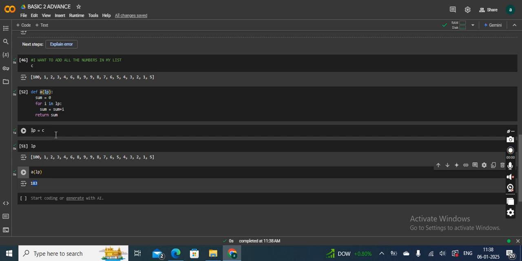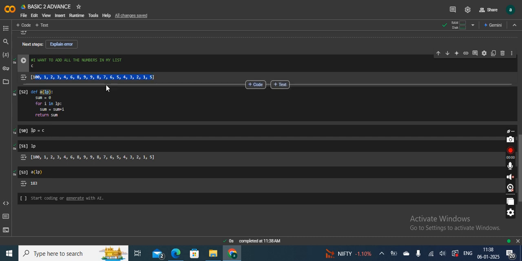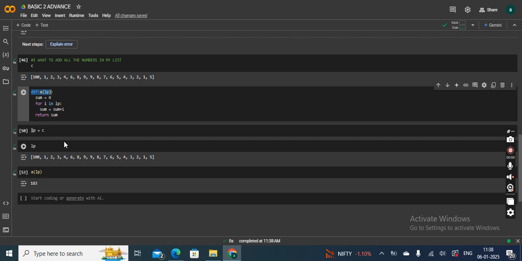Here I have covered two concepts at a time. First is how to sum all the numbers in the list. After summing the numbers, I want to create a function. You can understand it this way: LP or C is the whole thing, the whole list. The whole list is known as C, and it is also known as LP now, right?